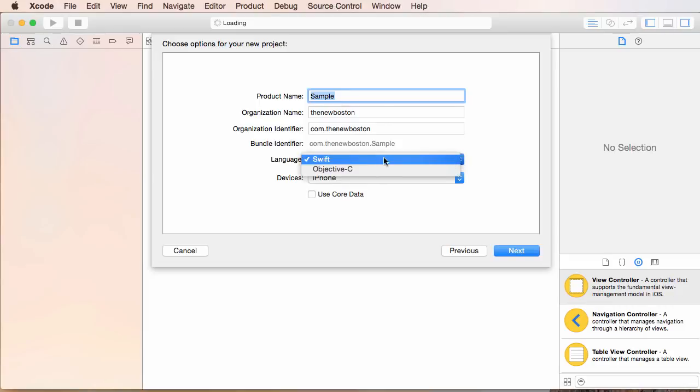Now it says, what language are you going to use? Well, Objective-C, that is the old language. We want to stick with Swift, the programming language of iOS future. And for devices, I'm just going to go with iPhone for right now. You might think it would be better to choose Universal, because it sounds like it would run on every device. Well, Universal involves a little bit more code to make it compatible with every device. So right now, just starting out, just choose iPhone.